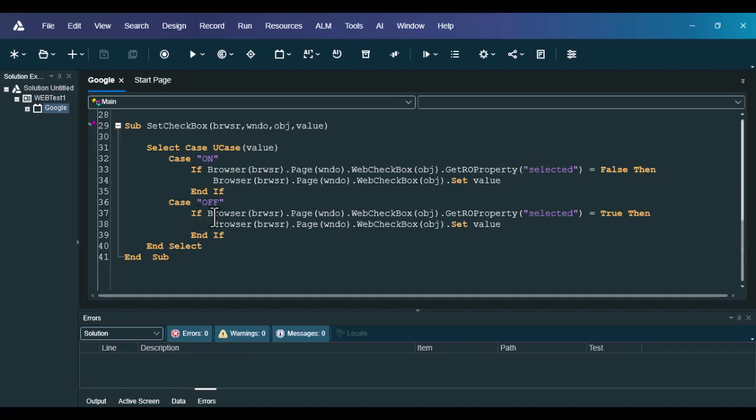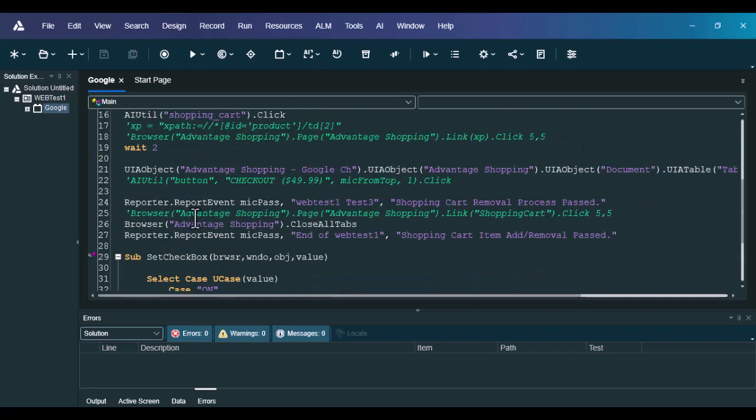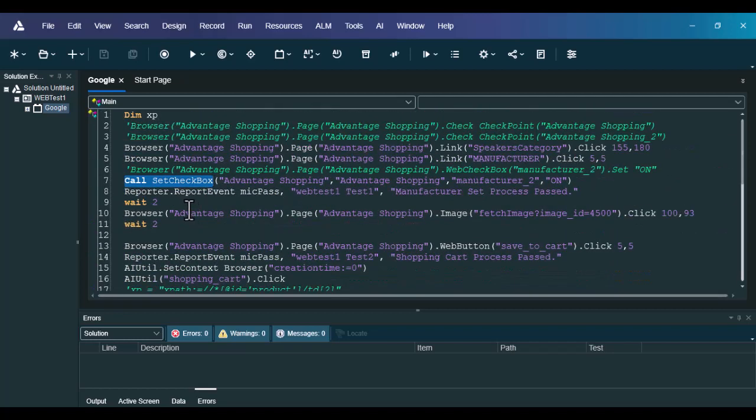Hopefully you followed that. And then the logic goes on to check, hey, if you tell me to turn it off, then I'm going to check to see, is it on? If it's on, then I'll turn it off. But if it's already off, I'm not going to do anything. Just going to go in and out of the subroutine.